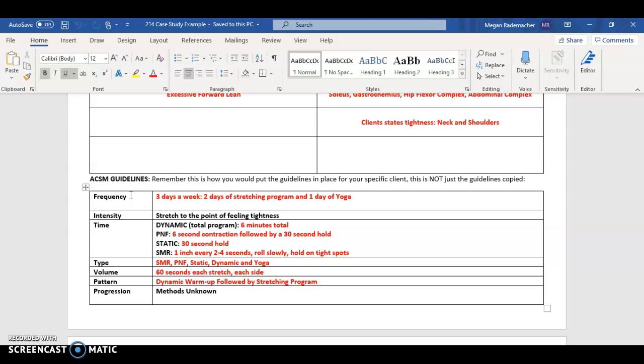So we know that this client is currently not exercising, or she exercises twice a week with her strength training program, with her group exercise class, but she's not currently stretching. So one thing I would like to start her off with is the lower end of the stretching requirements. ACSM recommends 2 to 3 days a week. Ideally, daily is the best. Since she's already doing 2 days a week of her strength training program, it would be really easy for this client to add in those extra 2 days.